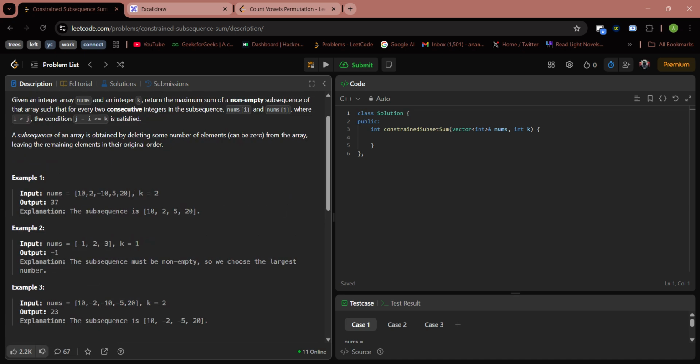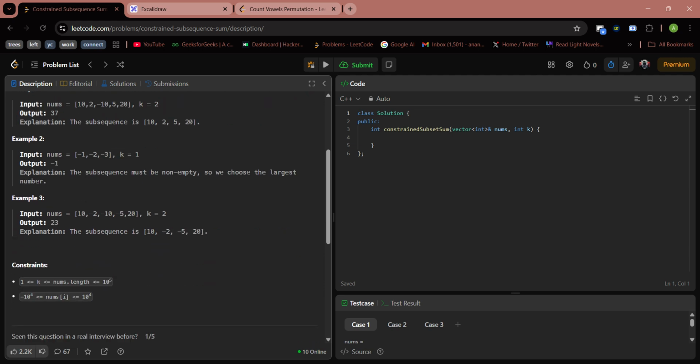In my first example, I have 10, 2, minus 10, 5, 20, and I took all the positive elements, and that was my answer, that is 37, right? The subsequence must not be empty. So here what I had was minus 1, minus 2, and minus 3, and k is equal to 1, and the answer was minus 1, because we can't have an empty subsequence as our answer.